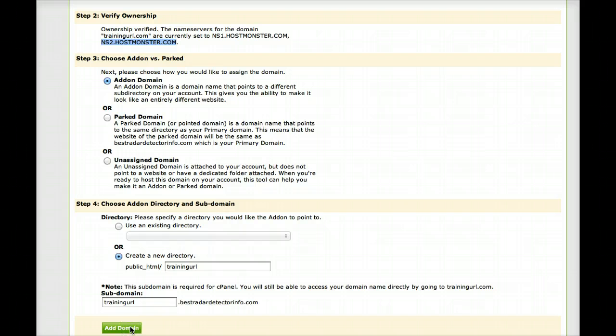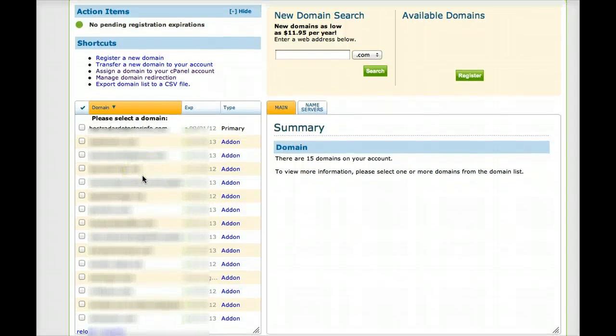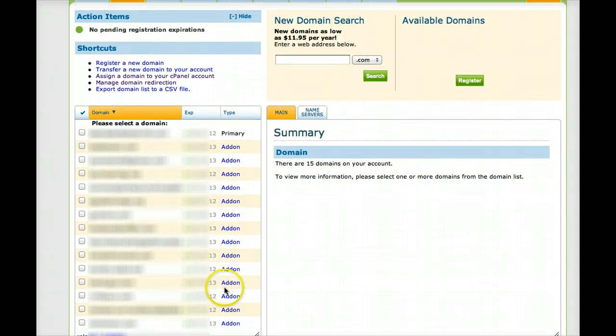Add a domain. And we let it run, and that's it. Basically, it says the domain is added. You go to Domain Manager, and now it'll be as one of my assigned websites, right there.